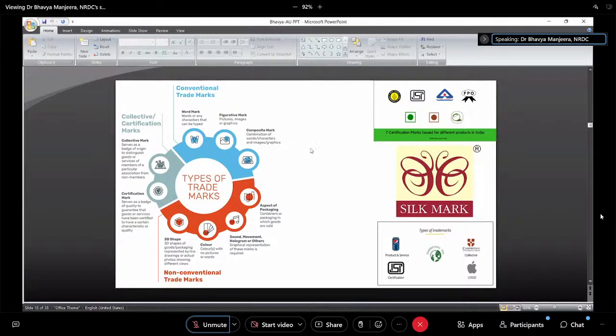Then we come to the collective or certification marks. This is particularly concentrating on the Indian basis. I have given this, I don't know if it goes big, fine. Okay, so this is called certification marks. We have only seven certification marks till now, so please remember these.